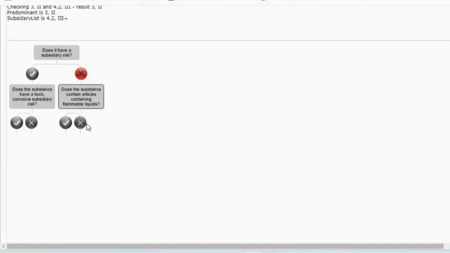and start answering the questions until I have derived the transport hazard. Please be informed that answering of the questions is only for demonstration purposes.